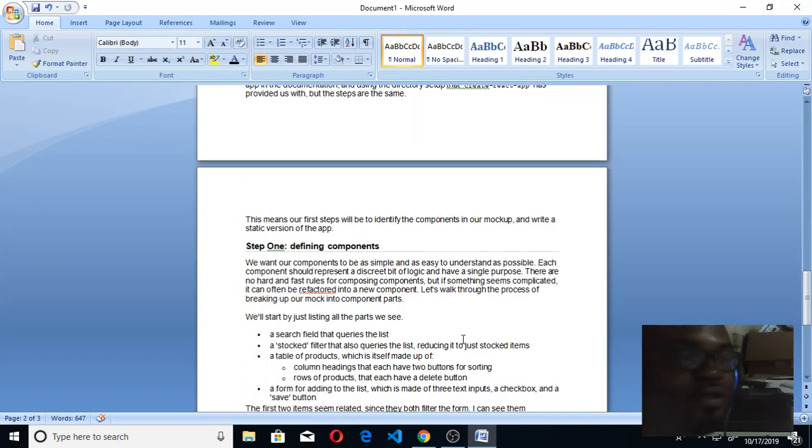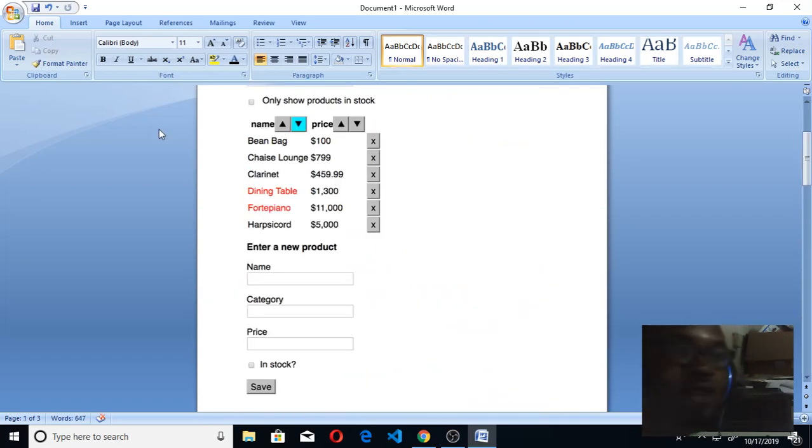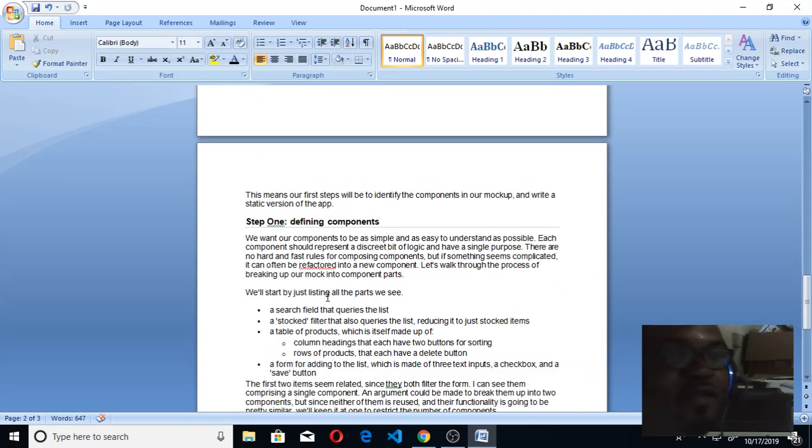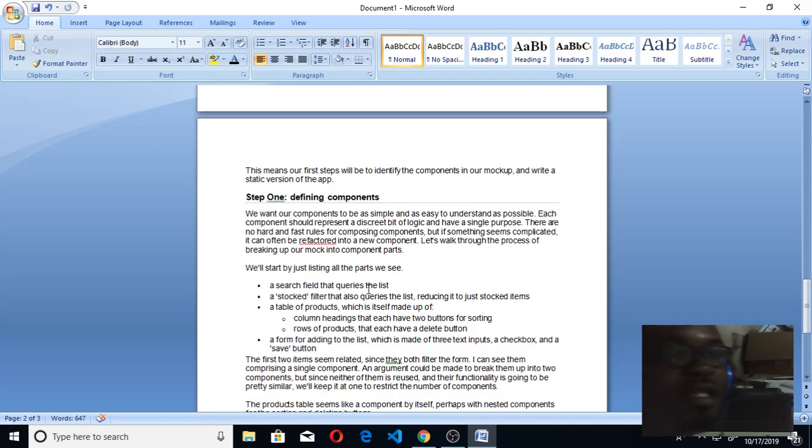That's the first thing you do whenever you're given a React app to produce. Something like this could have been done with Figma. You understand? Somebody will do the initial design, depending on what the client wants. So after doing that design, it is very important that the first step will be to identify the components in the mockup and write a static version of the app.